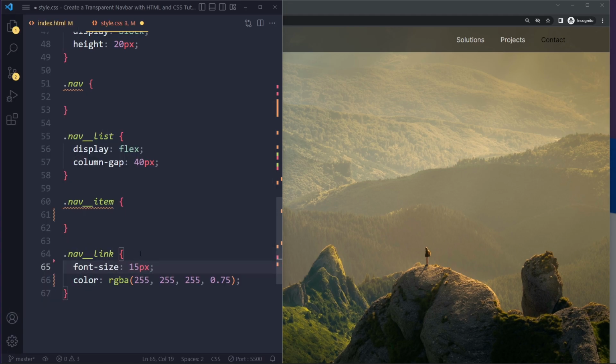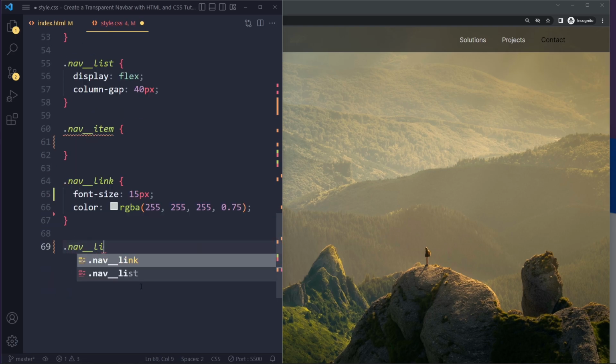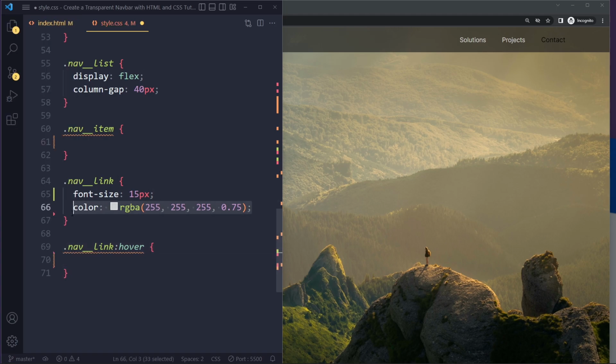All right, now the font size of these nav links, let's make that a little bit smaller, 15 pixels. All right, and let's also add a hover effect for these nav links. So when we hover them, maybe they should become completely white. So a nav link in the hover state, we can copy this color declaration, and instead of 75% opacity, it should become 100% opacity on hover. So now they become completely white.